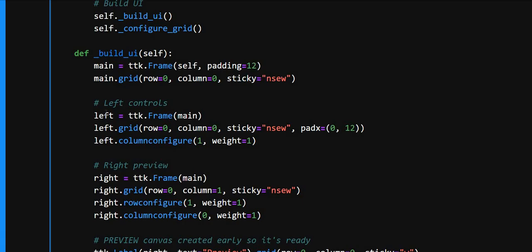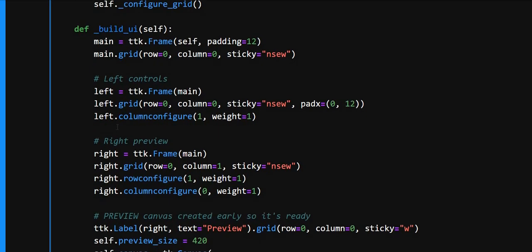Now we have seen the main frame, and now we'll see the left controls, where left is equal to ttk.Frame. This frame holds controls like inputs, sliders and buttons. left.grid puts it on the left side with a gap, and left.columnconfigure in this line makes column 1 stretchy so the entry and combobox expand horizontally.